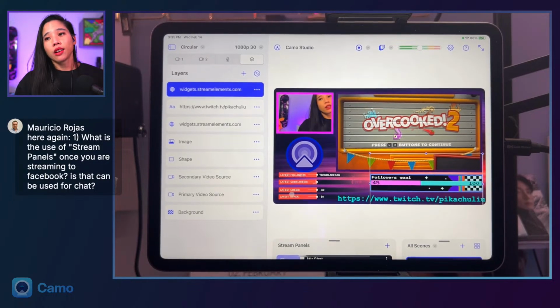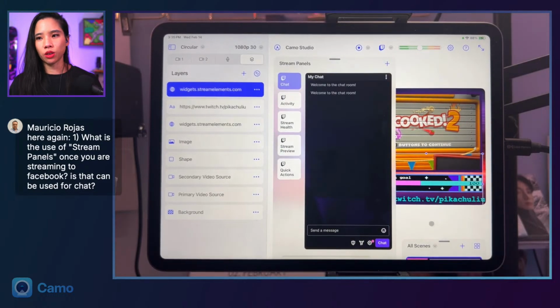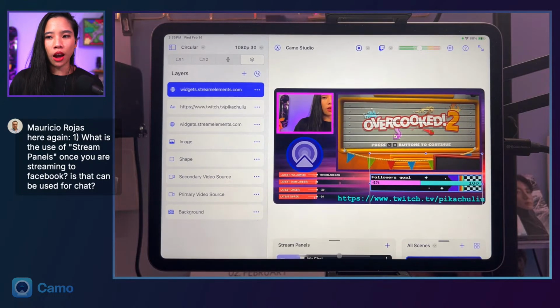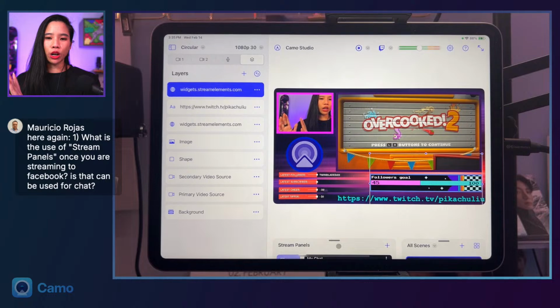Okay, so the use of stream panels when you're streaming to Facebook. The stream panels, as currently constructed, are designed to work with Twitch. So the stream panels currently are our Twitch stream panels. They would not work for Facebook streaming. We don't have a native way in the iPad app to show the chat in stream panels right now, but that's definitely something that we're looking for.